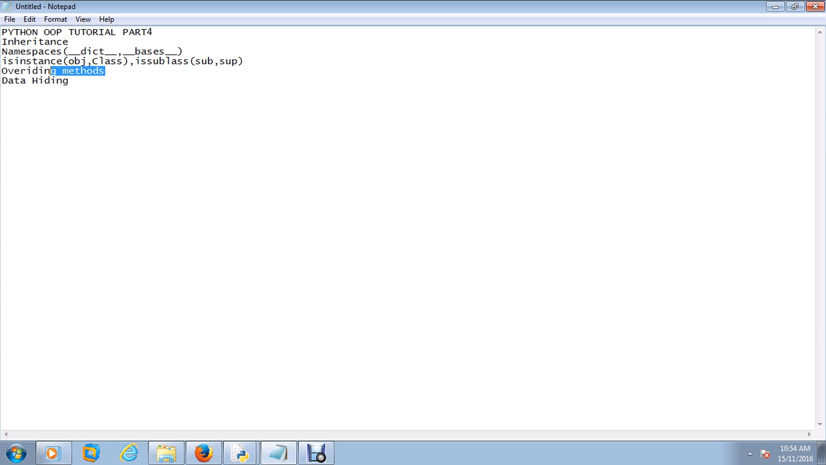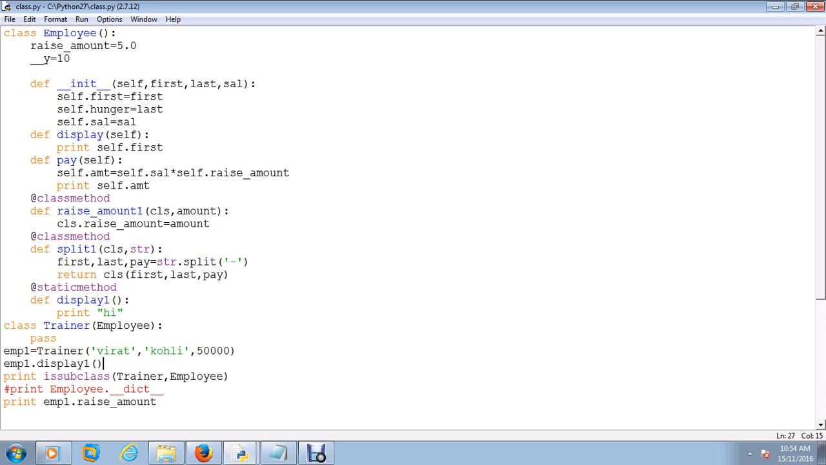Now here comes an important point. Let's discuss what is method overriding. This is a very important point that everyone has to understand. Now let's look at this class Employee. I have, let's say, a method display1, right? Now what I'm going to do is define another method.